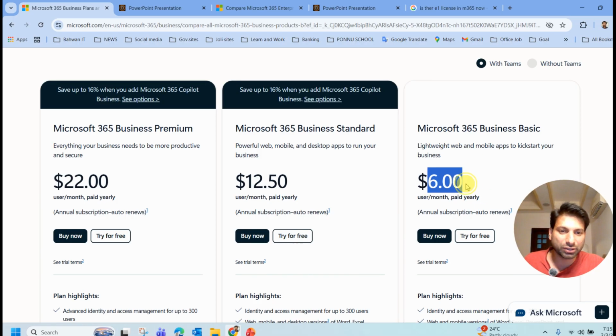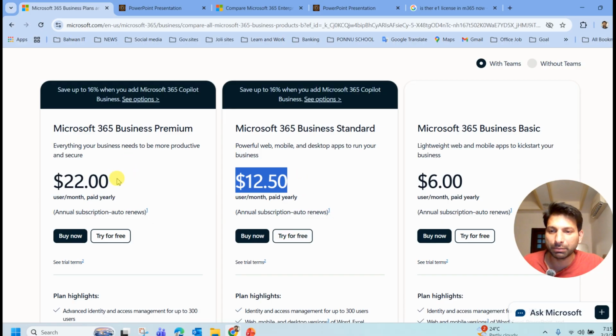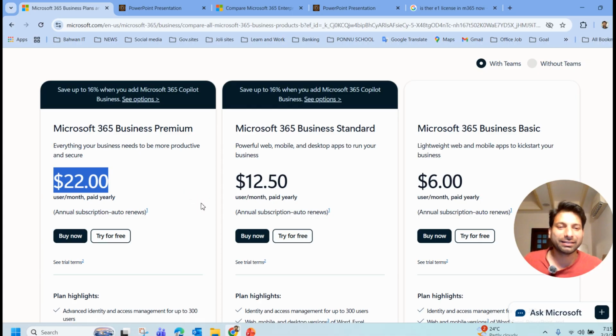For the basic, it is only $6 per user per month. For standard, per user per month, it is $12.50, and for the business premium, it is $22. And this amount will vary according to the offers, or from where you are purchasing, or when you are comparing certain other products with this. So the amount will vary accordingly, but generally this is the price that is provided there.